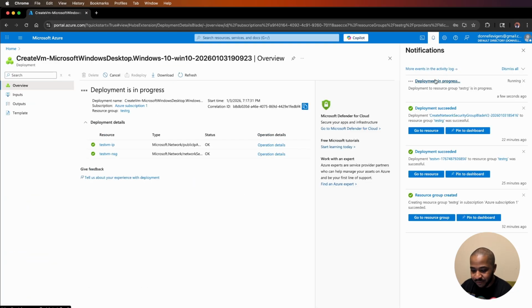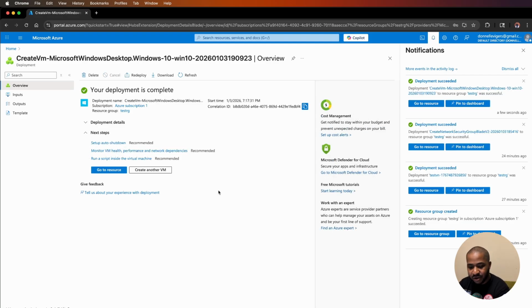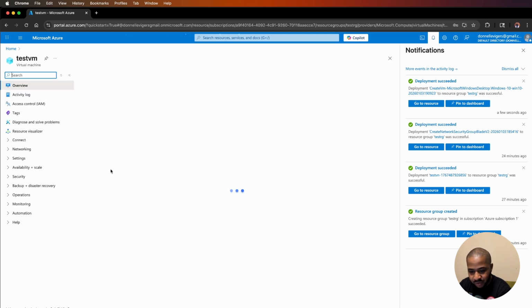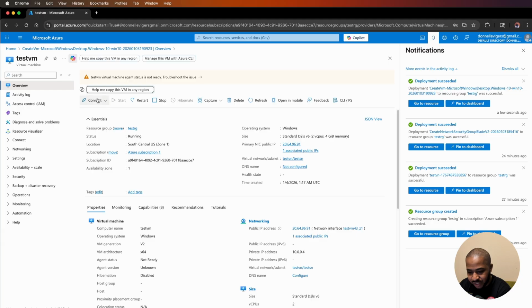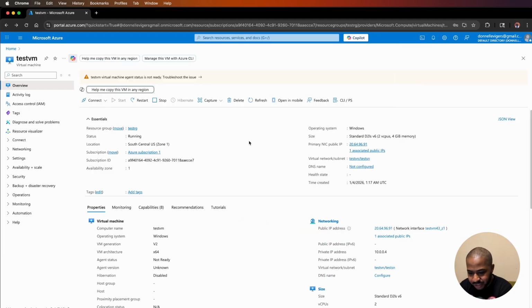So we have a deployment in progress. It's already created the IP, it's created the network security group, and we'll just wait for this to finish. Alrighty, and it looks like everything is all finished, so we can go ahead and go to resource. We have our test VM virtual machine right here. Yeah, everything is looking good so far.